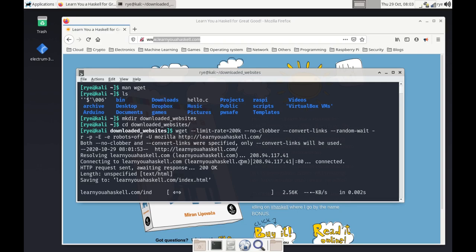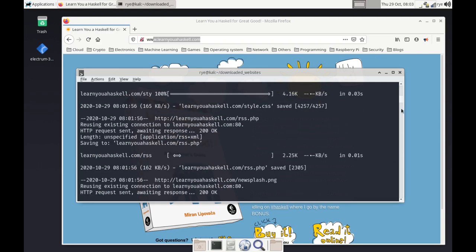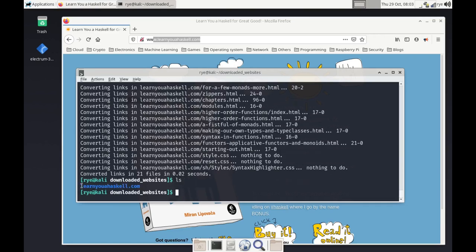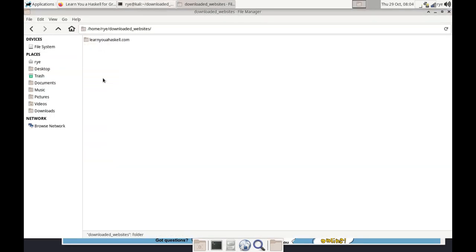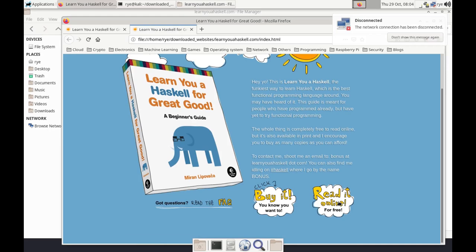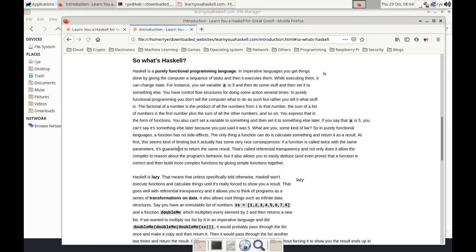When it's finished downloading, if you type ls, you can see that Wget created a directory with the same name as the website address that you downloaded. To open it and see if your download works, you can go inside that directory and open the index.html file. Let me just disconnect my Wi-Fi connection as a proof of concept. And if I open the index.html file, you can see that it opens in my browser and I can go through the pages of the website even if I'm offline.